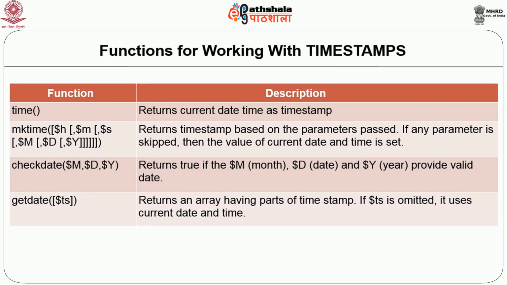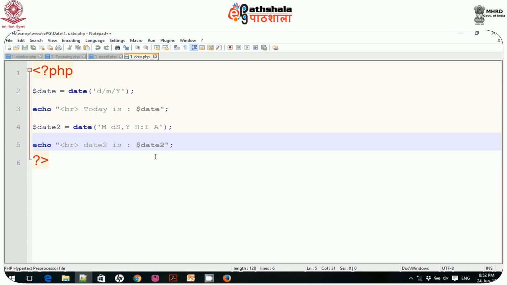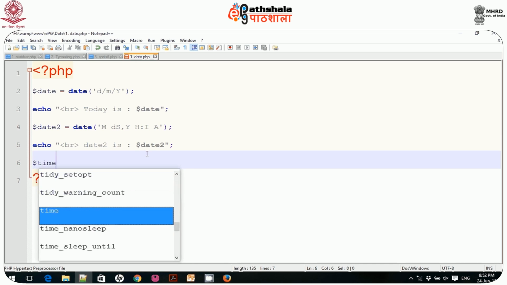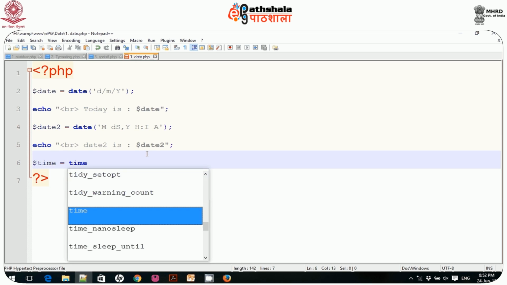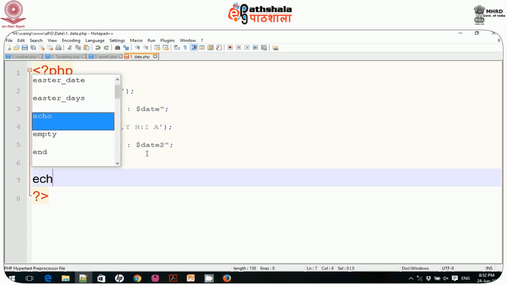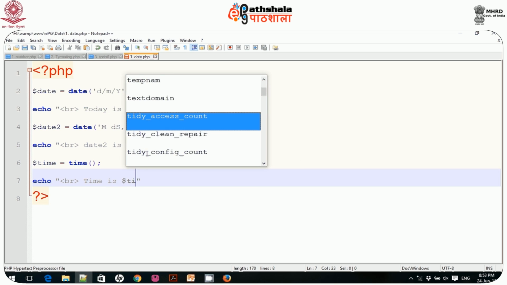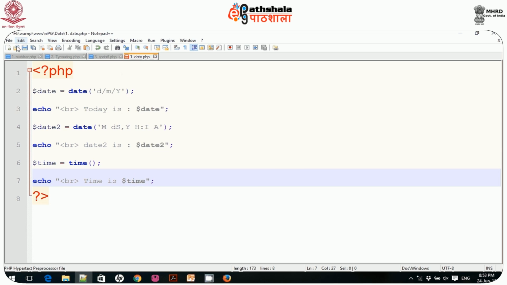So let me show this one. The first function is time, which returns the current date and time as a timestamp. Say for example, let me create $time is assigned to time, and I can say echo BR, time is $time. So save this one.